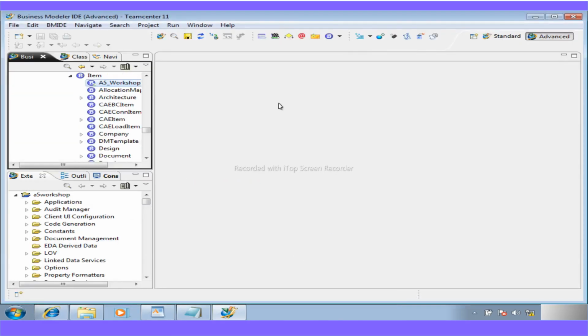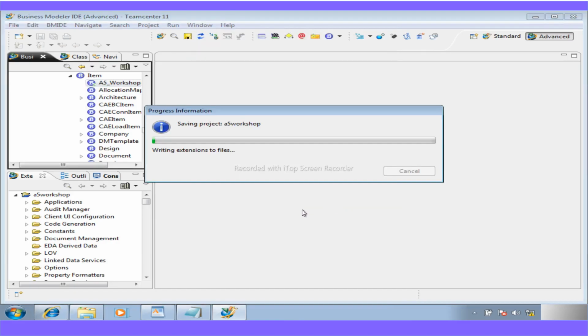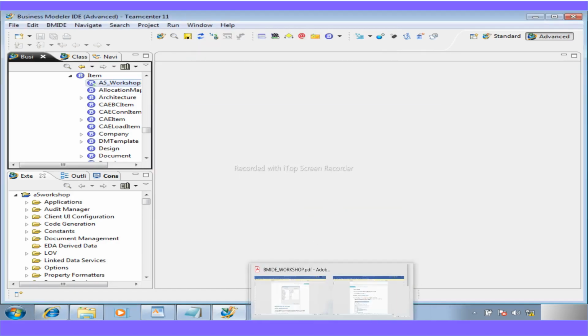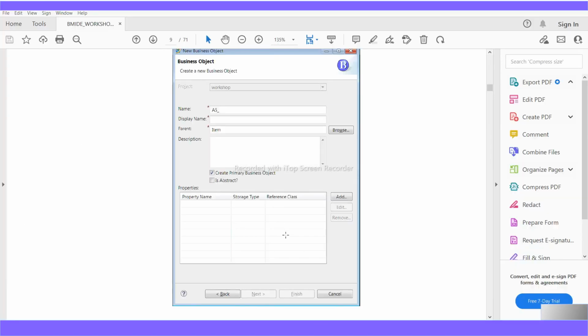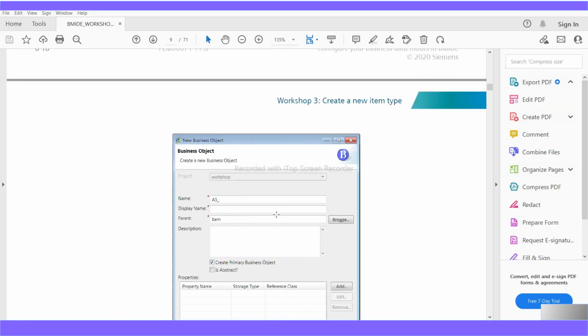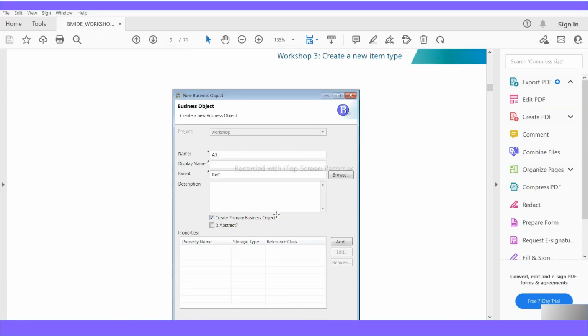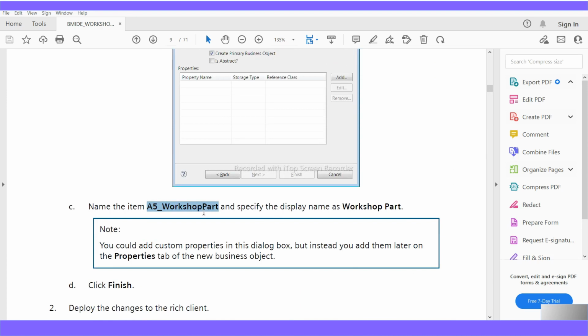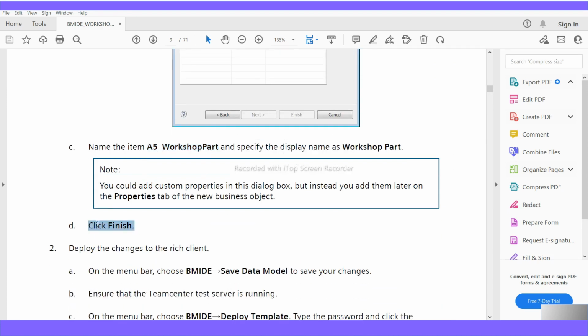it gets created under the item. You'll get this custom C at the bottom, which indicates it's a custom object only. I'm going to save it. This is what they created only. You can relate these things. This is the workshop. They created only one thing, the workshop part only. After that they finished it up.